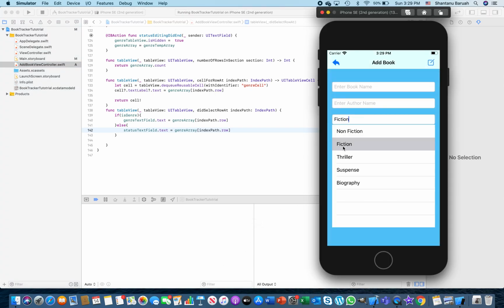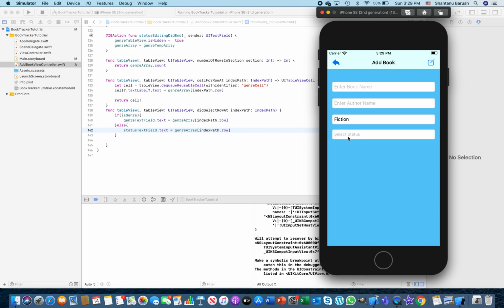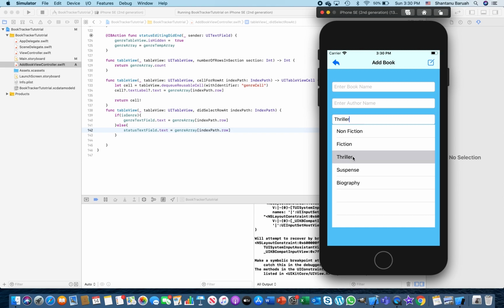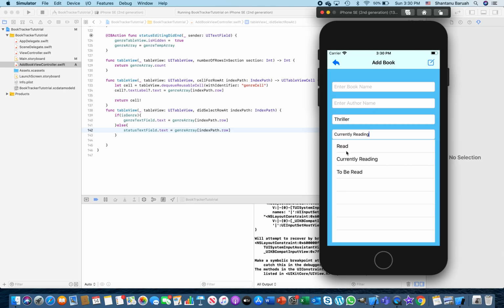Come here, this works like a charm. Come here, this works like a charm too. Come back, this works like a charm. Perfect. So here is what you've achieved. First, you have used the same table view to select the value. Second, you have not created multiple table views. Second, you have also made sure that it is coming and going and showing the right values. And third, the right values are populated on the text field.